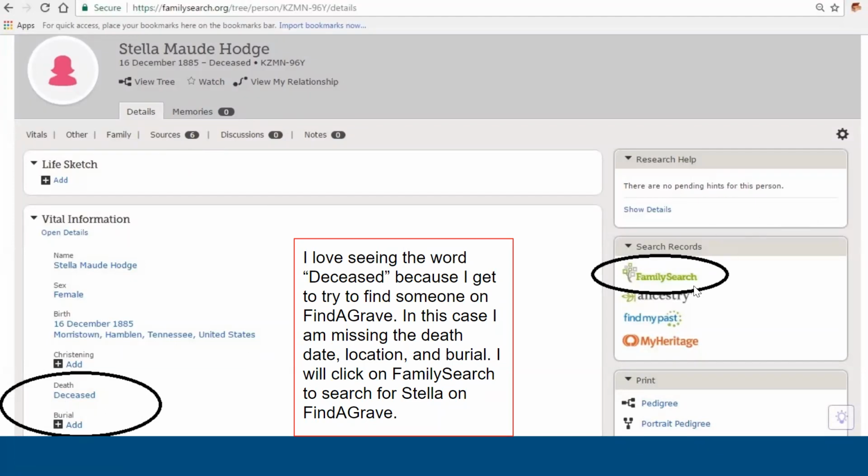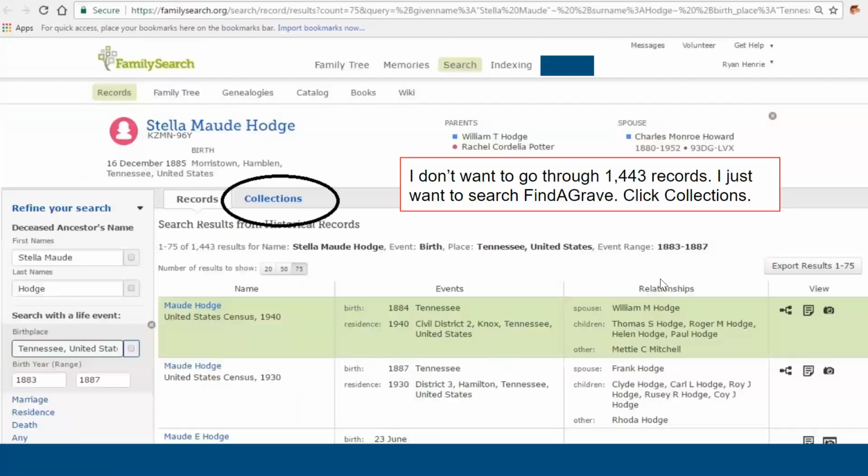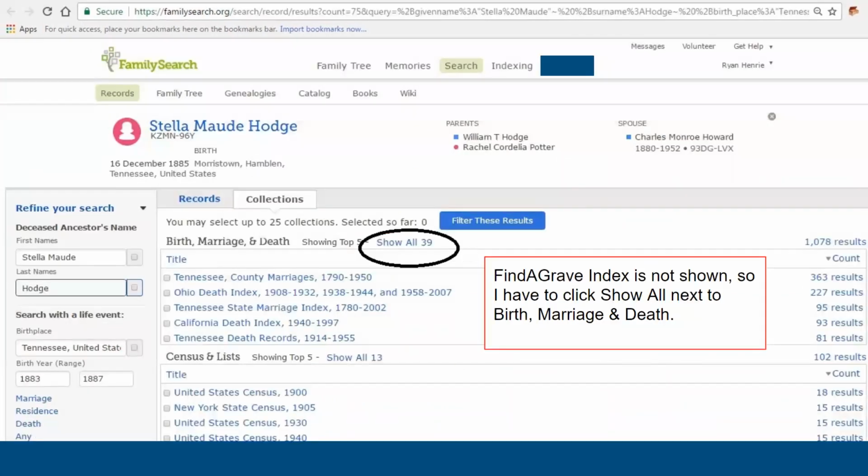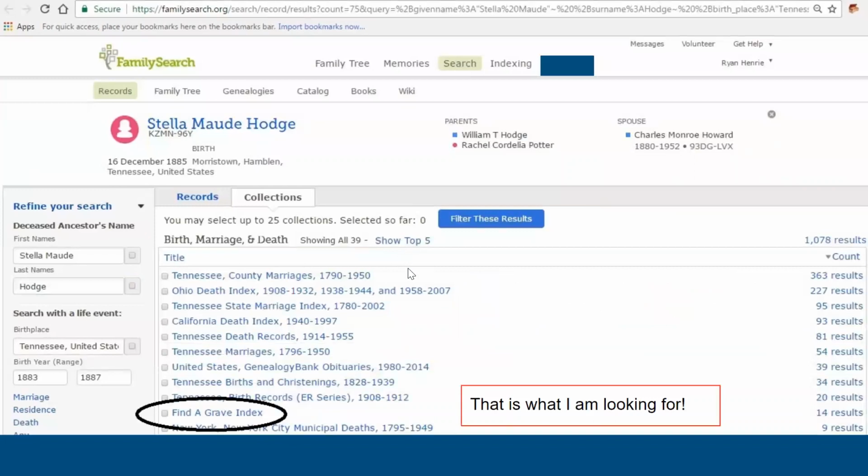So I'm going to click on Search Records through FamilySearch, and then click on Collections, because I don't want to go through all of these 1,443 records. So I click on Collections. Now I just want to search for Find a Grave, which is going to be in this birth, marriage, and death. But there's 39 different categories of birth, marriage, and death records. Again, I'm only searching for Find a Grave. So I'm going to click on Show All Records, show all 39. Oh, and there's Find a Grave. Click on that. That's what I'm looking for.